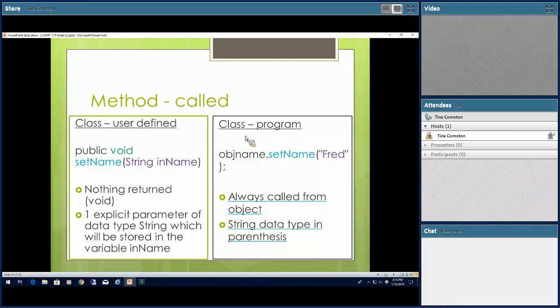Over here is the class or program that's creating the object and manipulating the object and using the object out in a real world setting, right? So the format for this, because it doesn't return anything, is object name dot method name and then your explicit parameter. So whatever name we gave our object would go here, dot setName, and then we needed to provide one explicit parameter of data type String. So here we have Fred. Now this is always called from an object, so object name dot method name, and we have our String data that we're passing inside of our parentheses.